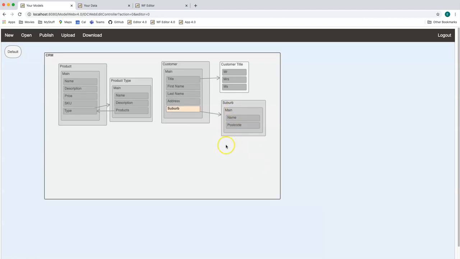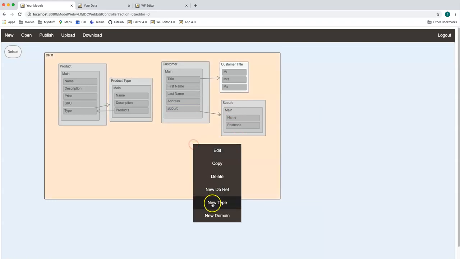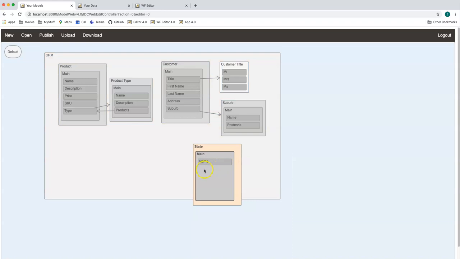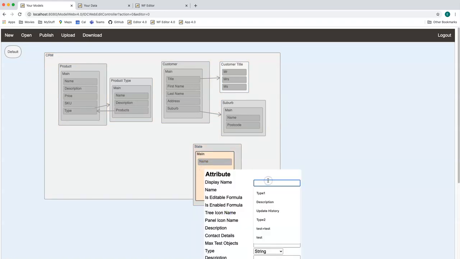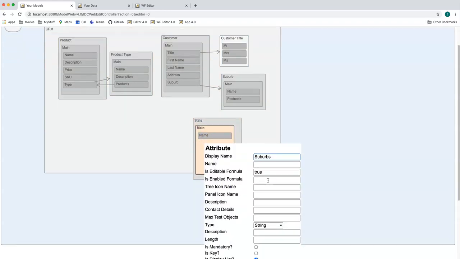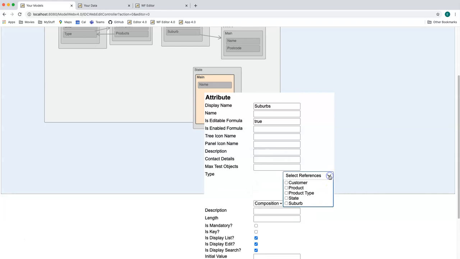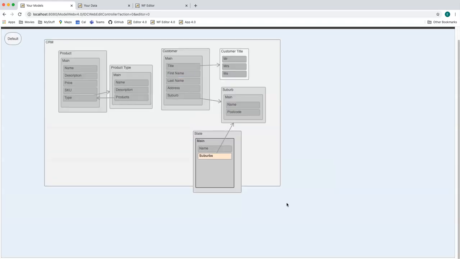Now, I do want my suburbs to be part of a state, so I create a new type called a state. It's got a name, and we want it to have a list of suburbs, so I'll call that a new attribute called suburbs. In this case, I'm going to use a composition, which is a reference to UML, and it basically means that the suburbs are actually going to live in the namespace of a state, which means that if I delete a state, I will delete the suburbs as well.